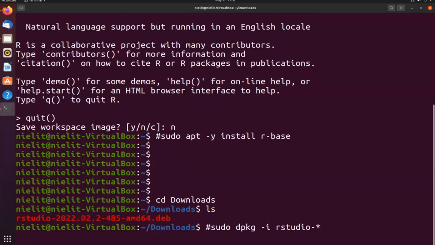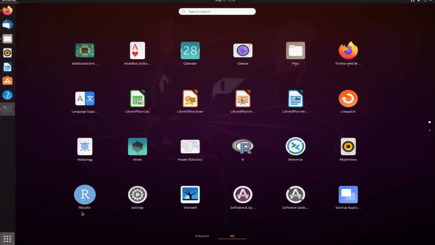Okay, so once you have given it, it will run and ask whether you want to continue. You just have to give Y and then it will be installed in your Ubuntu system. Again, if you go and check in show applications, you can find RStudio here. This R is for the command line environment, and this one is for the GUI environment.